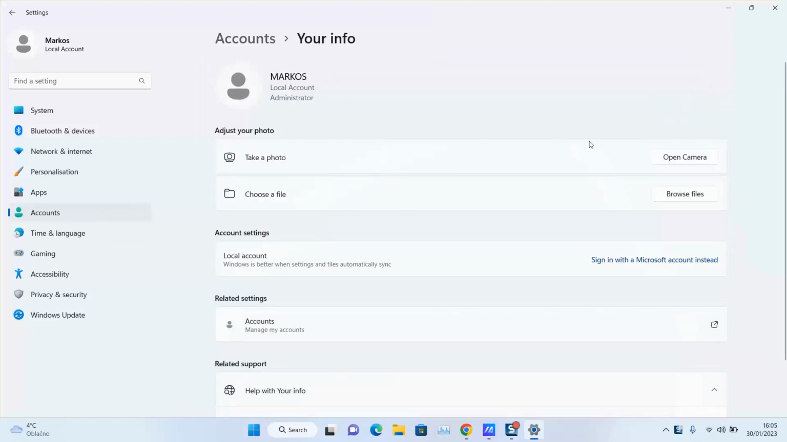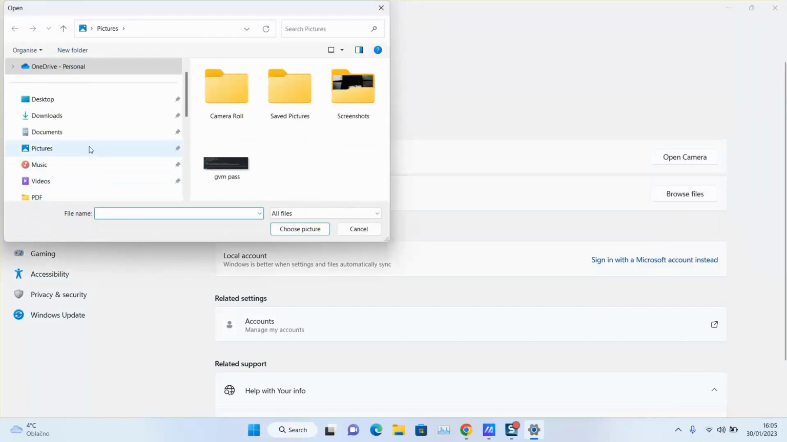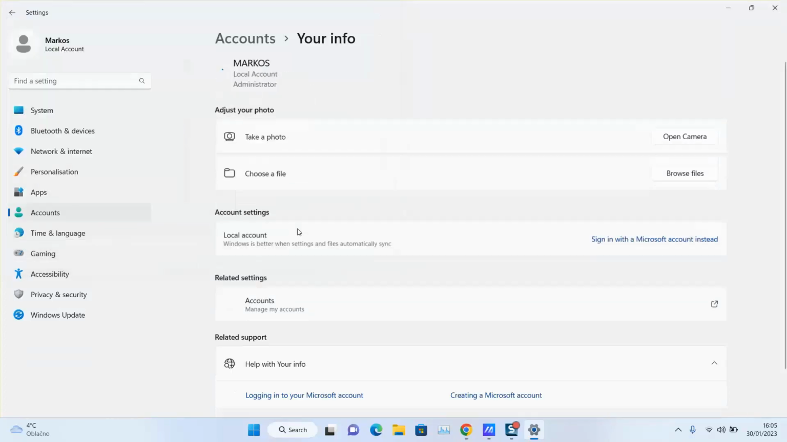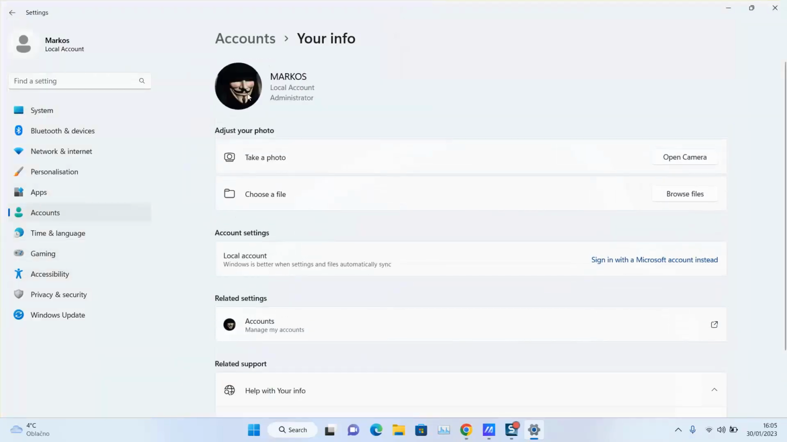Click here, you have two options, Open Camera or Browse Files for Picture. For instance, I will search for Browse Files. You can open Camera if you want. I'll locate Picture, and select the picture. And as you can see, the picture has been updated accordingly.